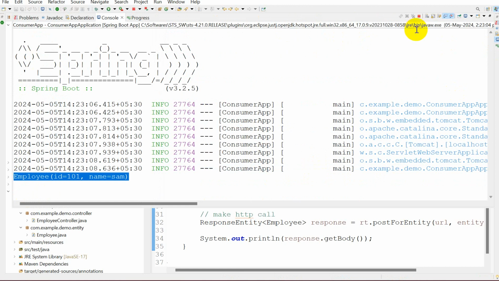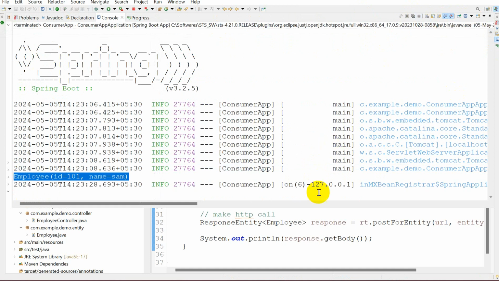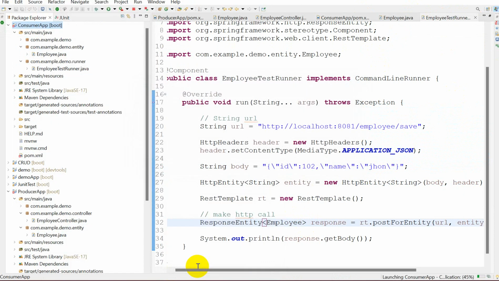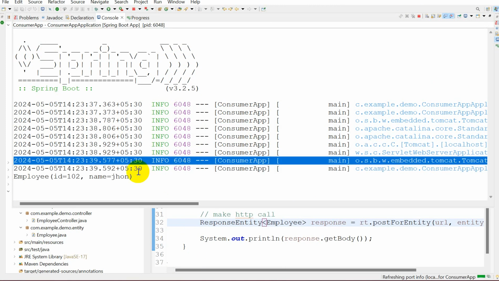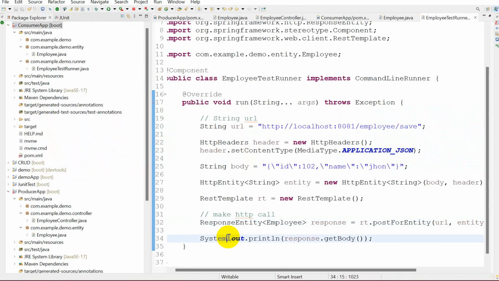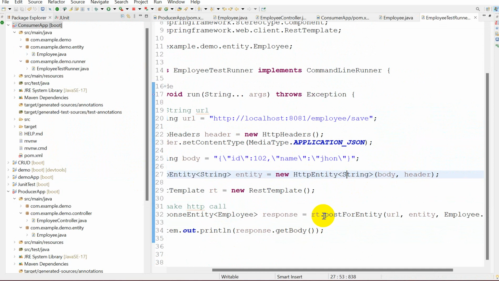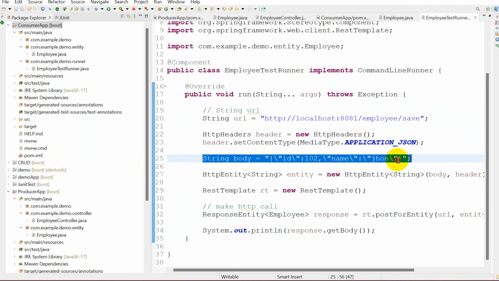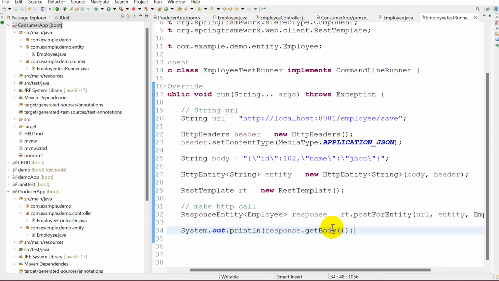Let me stop this consumer application. So this is the consumer application. Stop this. If I right click on this, run as Spring Boot App, we should get 102 John, right? So this is the way you can use postForEntity of RestTemplate. You have to first create whatever JSON data you are passing, then after that you have to create an HttpEntity. Inside the entity give the body and header, then execute this.